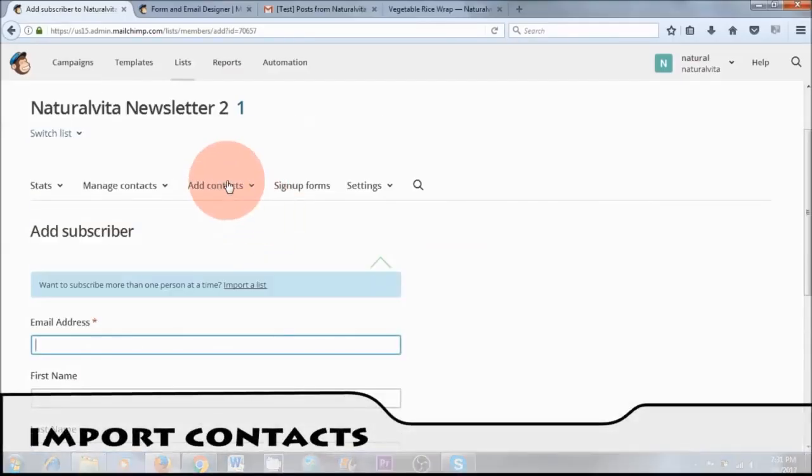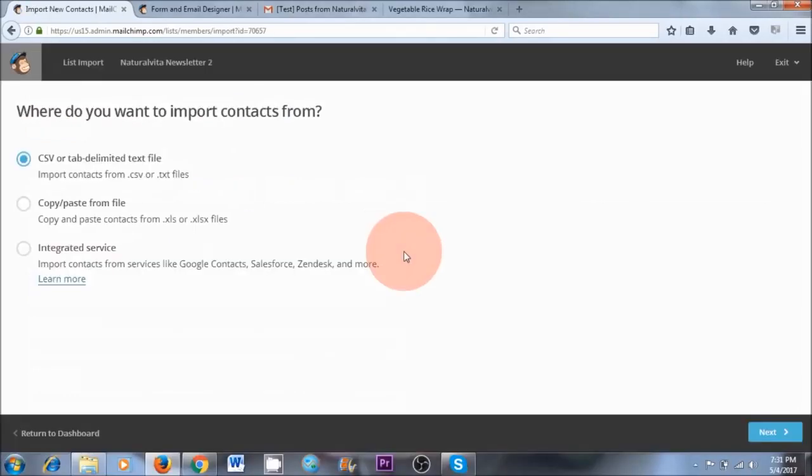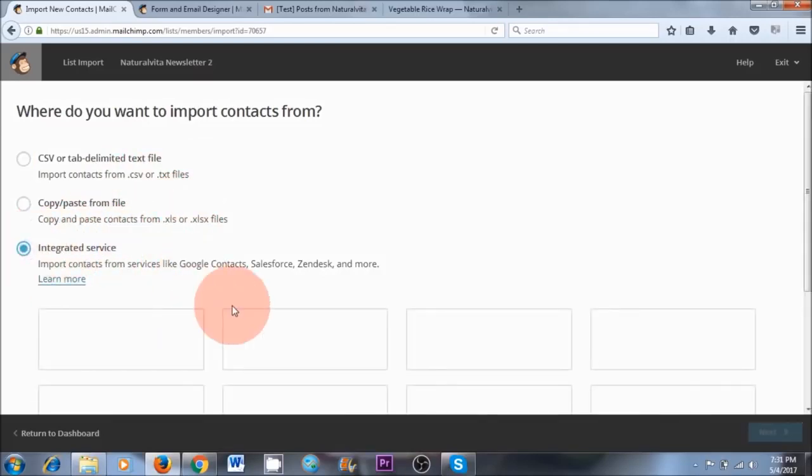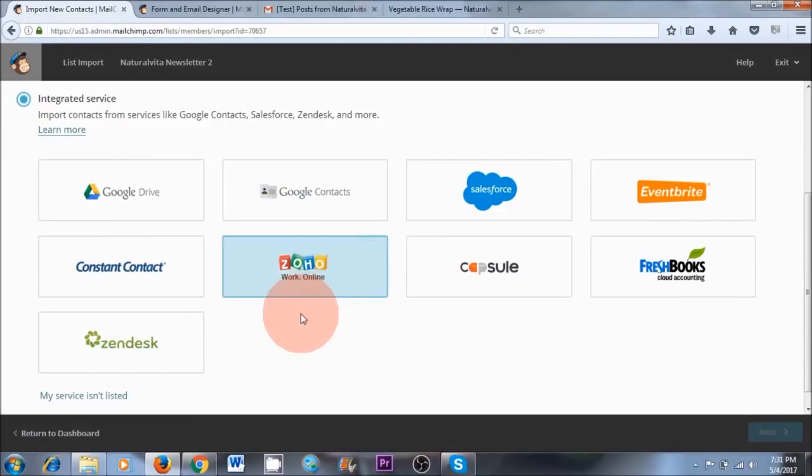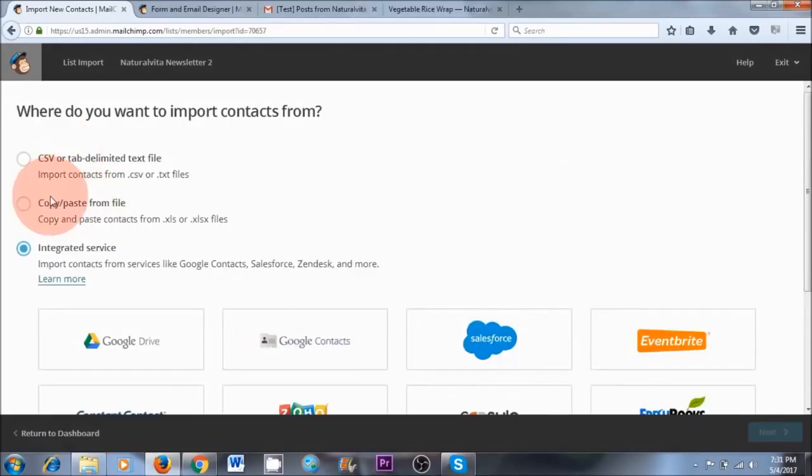Now to import subscribers to your list, click on import contacts. You can import contacts from CSV or text files. You can copy and paste, or you've got some integrated services here as well. So from Google Drive, Google Contacts, and so on and so forth. So I'm going to show you how to import contacts from CSV.